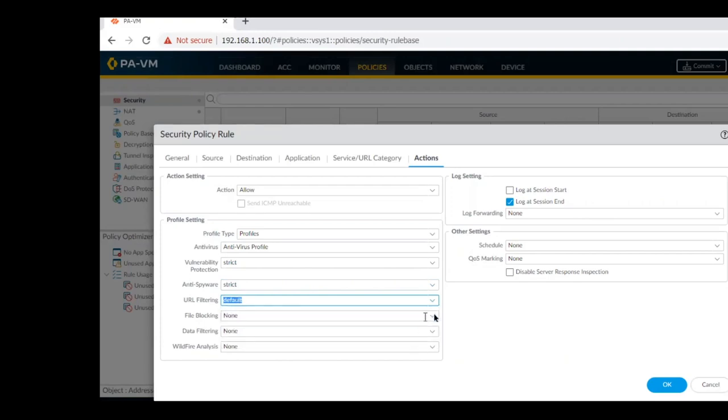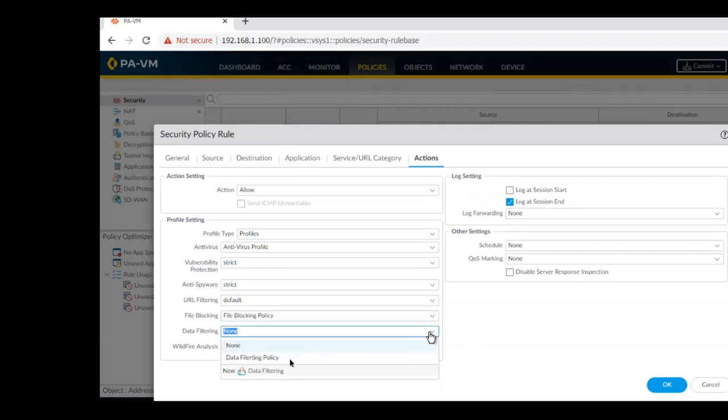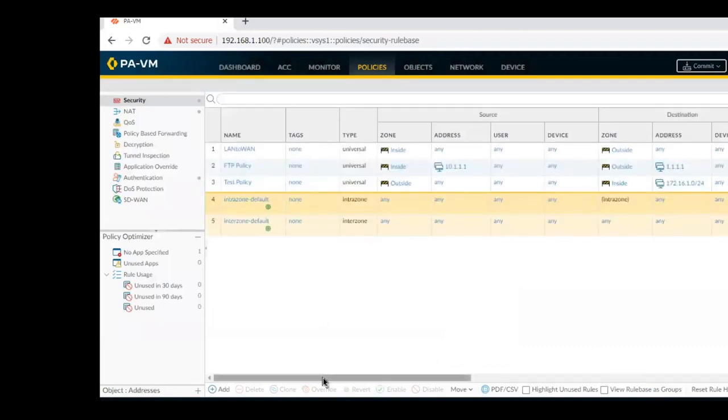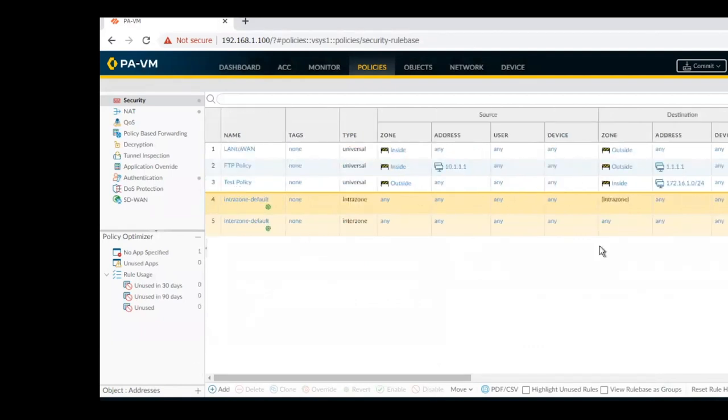There is nothing. File blocking, like we just created the file blocking, we can select it. For the data filtering, select the data filtering we created. For WildFire analysis, default. So likewise, we have selected all the profiles. In the profile, individually we have created. Okay, and we just click OK. So all the antivirus, everything in the test policy, you can see all the profiles have been configured for this policy. So accordingly, you can create a policy and assign individually what you want. Okay, so that's the one part.